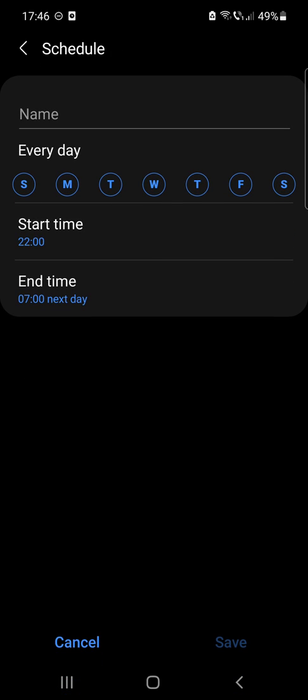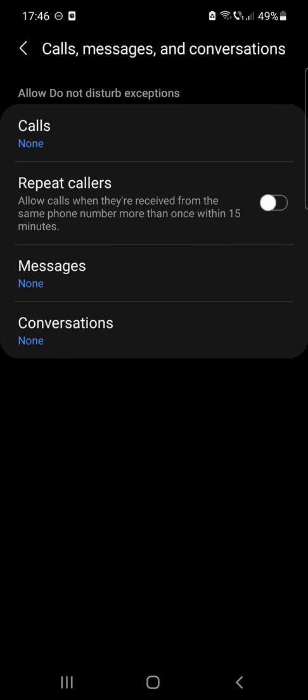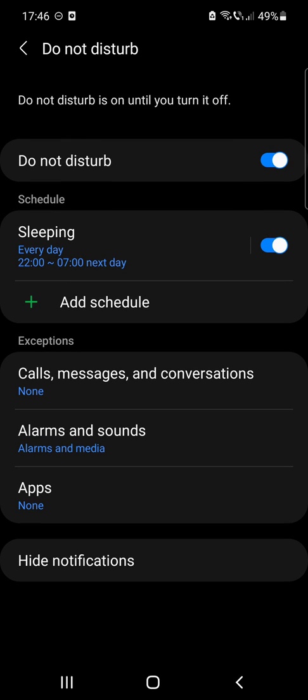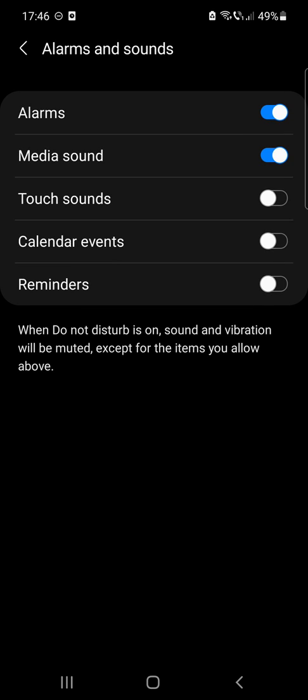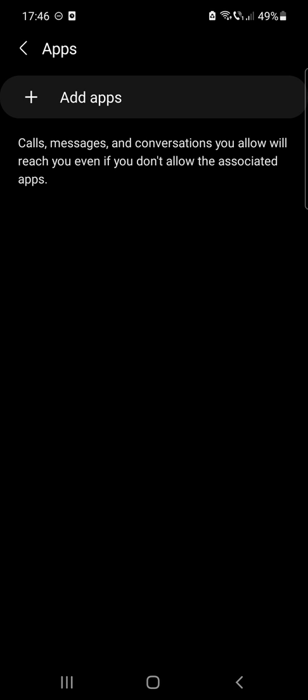Here you can add other schedules as well, and here you can add the exceptions like calls, messages and conversations, the alarms and sounds, the apps. You can add the apps here.